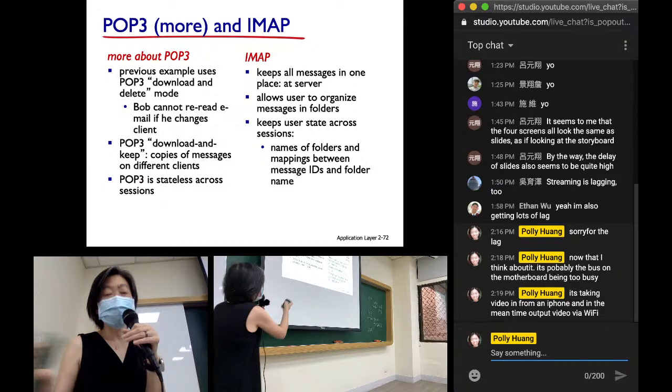Let me give you an example. www.google.com. This is the host name of the Google search engine. Can you imagine that there's only one machine taking all the search queries? No, definitely not. This is actually an alias for the real host name.